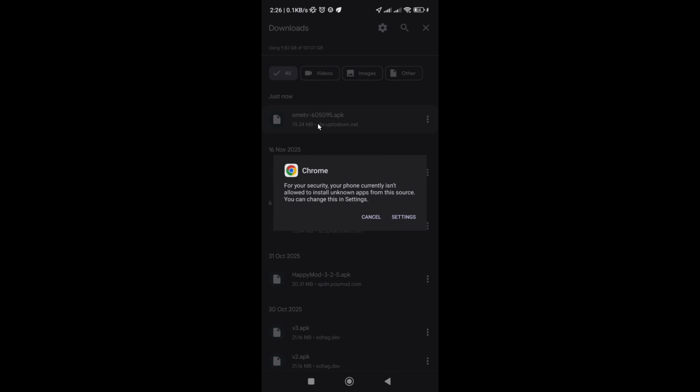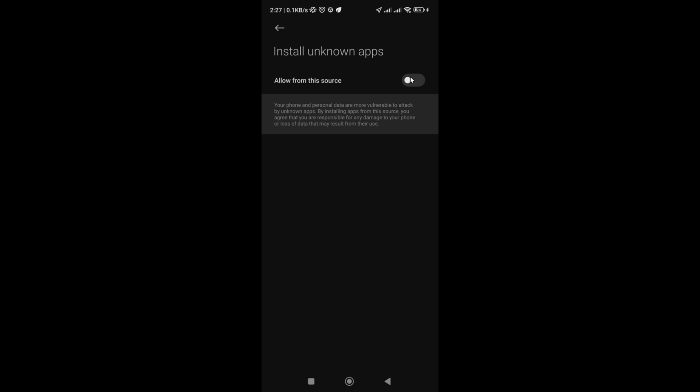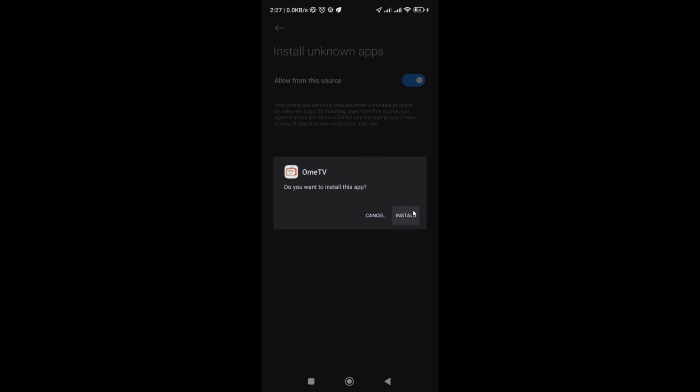When the APK finishes downloading and you try to install it, Chrome will block it. Tap Settings on the pop-up and turn on Allow from this source so Chrome can install unknown apps. Go back, tap the APK again, hit Install, and wait a few seconds.